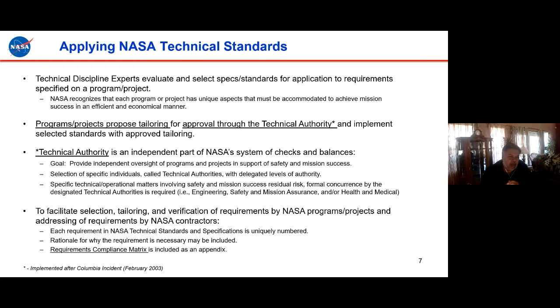So we have programs and projects basically identifying standards through technical experts. And if we have to make a decision between what the contractor is proposing and what NASA is proposing, that's where Tech Authority comes into play, to basically resolve any issues we may have. Tech Authority is basically the decision authority that we end up going with, based on technical risks and things like that.